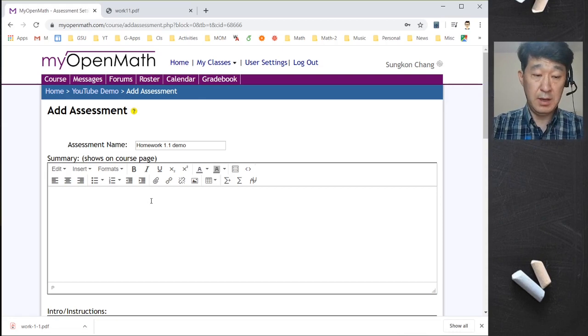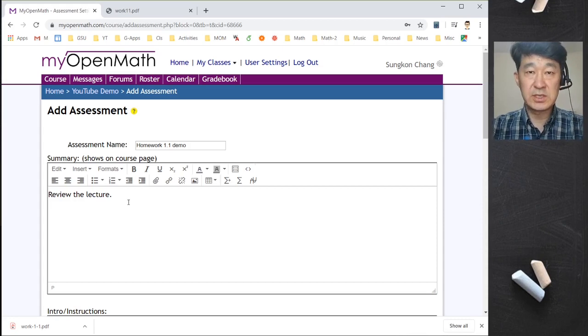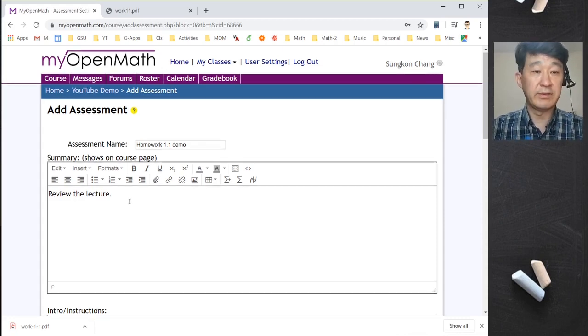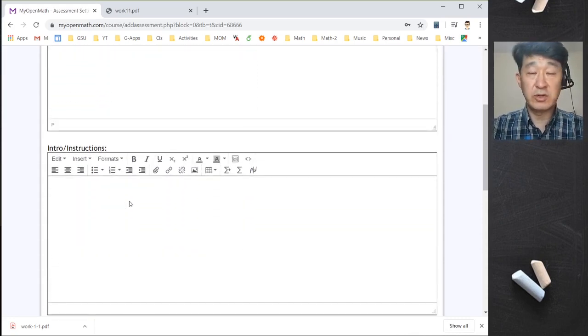So let me go and write one. So here's a very simple one I wrote. Review the lecture. So before they enter this homework assignment, they will see this instruction right under the title of it. This is the area, intro and instruction. This is the area where students only see when they enter the homework.